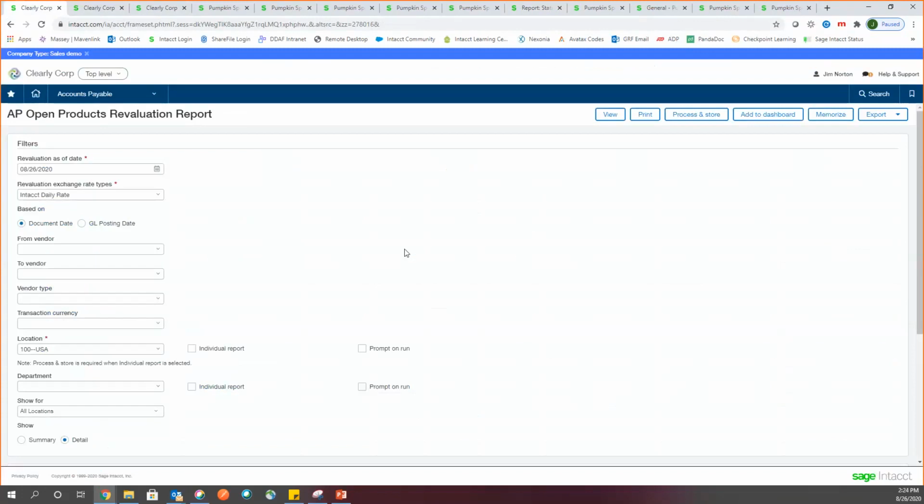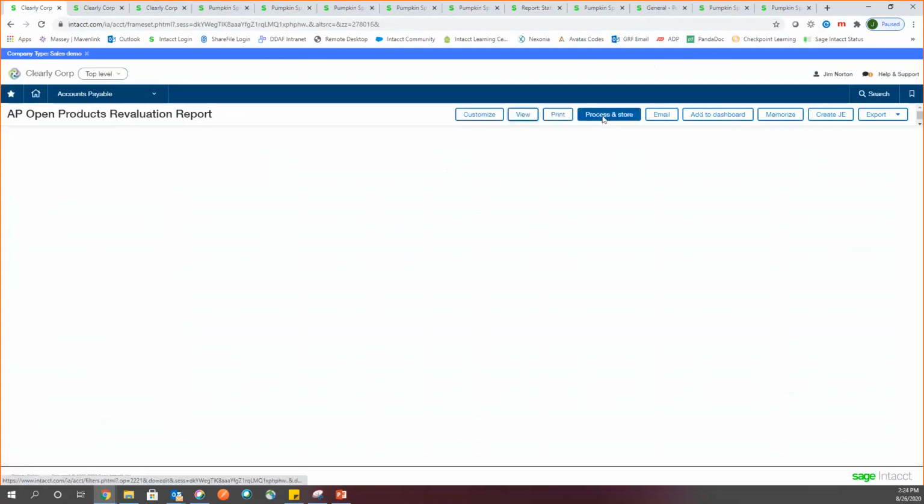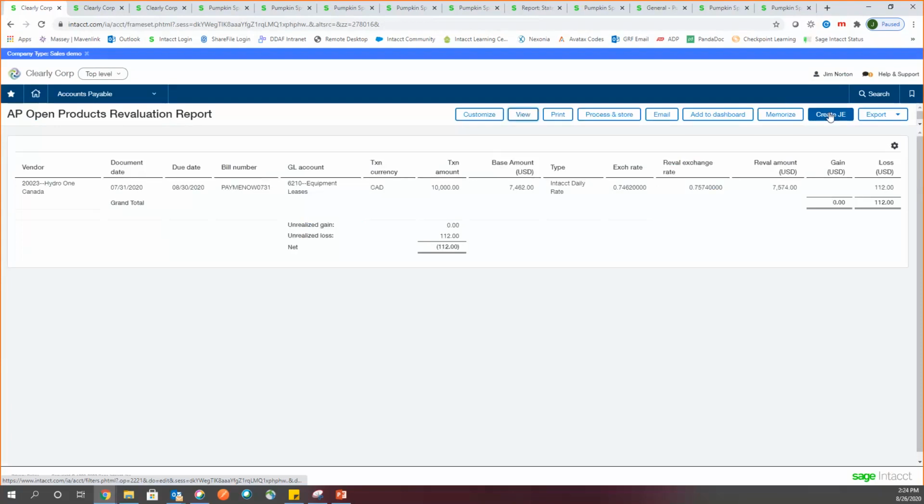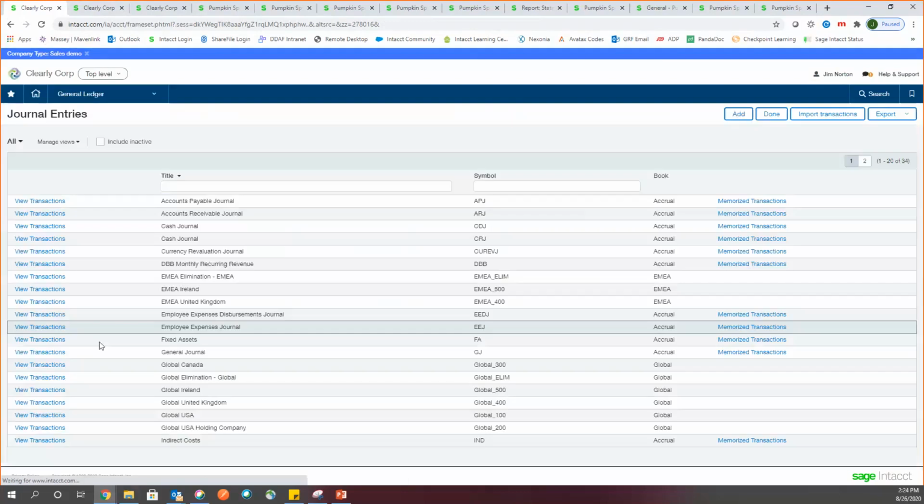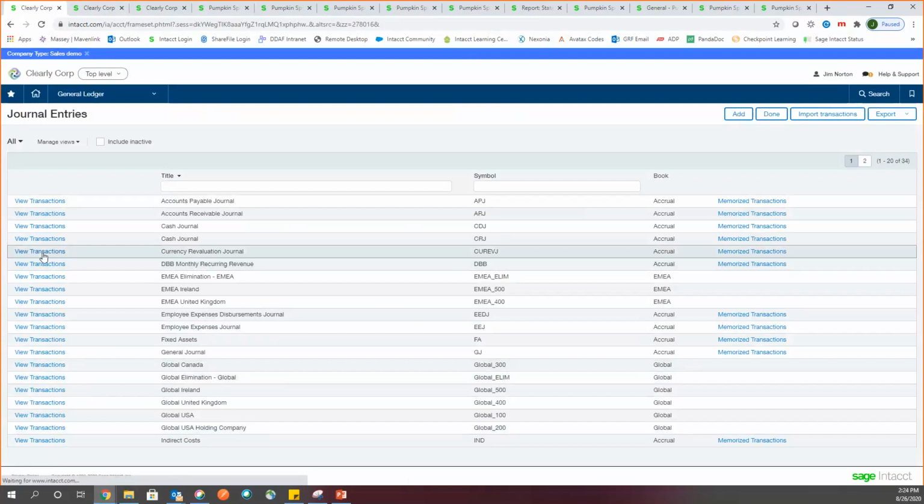Well, now we've got automation in that process. So if you look at, I'm running this report, say I wanted to view it, I now have a button that I didn't have before that says Create JE. So this is going to create the journal entry for me offline, and it's going to put it in draft status so that I can review it and make sure that I'm happy with it. So if I go look at my revaluation journal, which I created to hold these transactions, I can see a draft status journal entry.